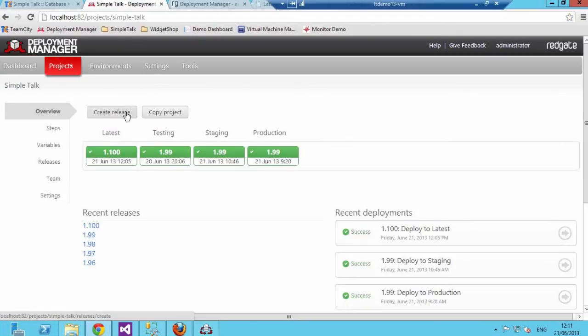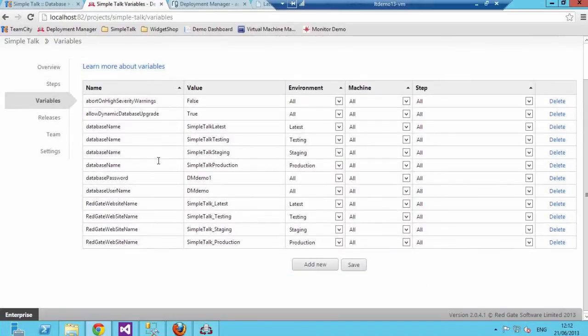Obviously between these different environments, if we're going to be deploying a database, we might need to configure how or where we're deploying. We've got a different server for this database, maybe it's on the same server with a different database name. How's that going to work? How do we configure it between those environments? That's done through variables. You can see here, really simple, the database name, and we can change these. You can configure them per environment, or per machine, or per step. So it's really quite flexible.